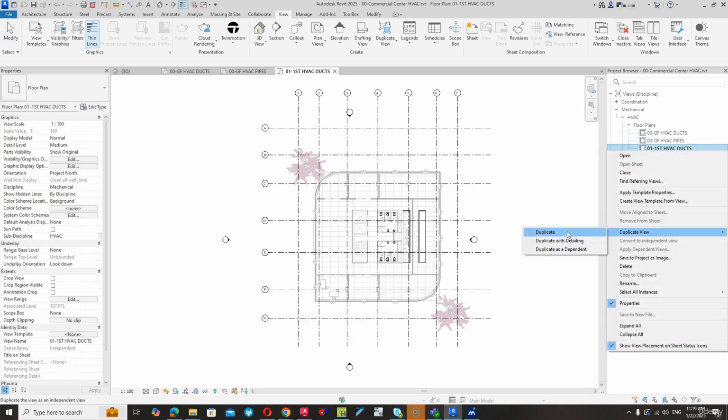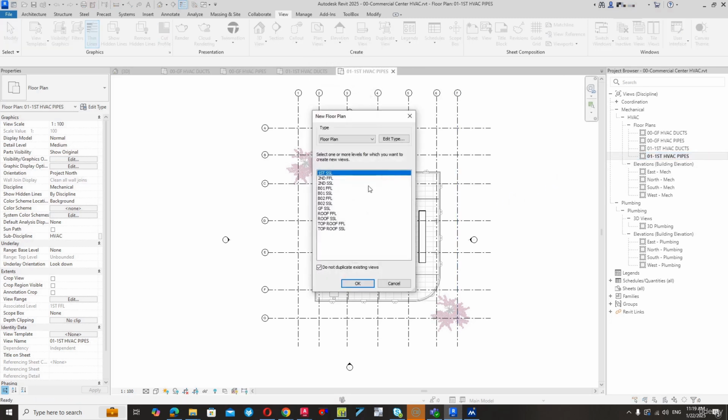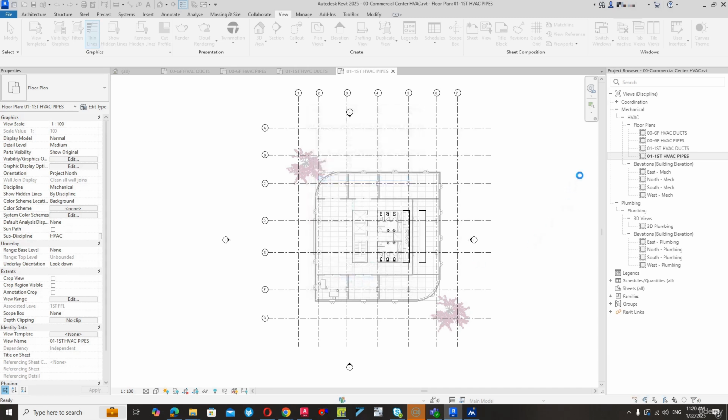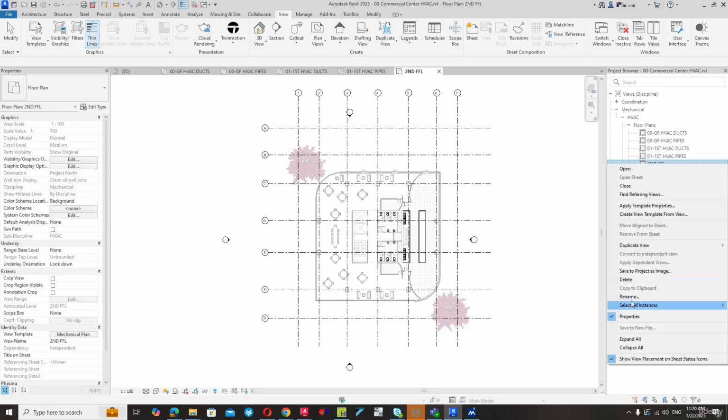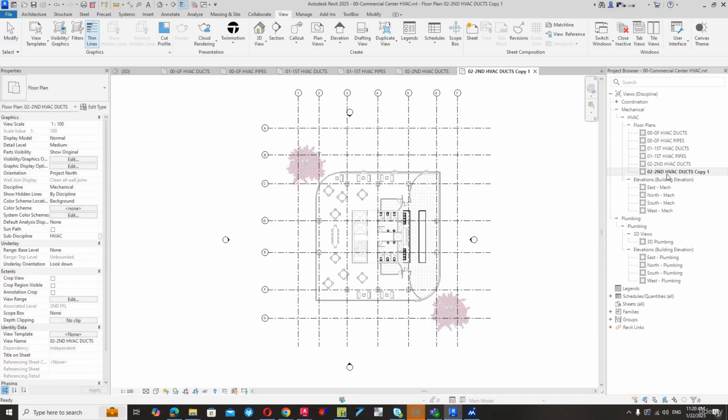Now duplicate, rename. Second FFL, 02. Don't forget to choose none for the view template. To save time, I will speed up the video.